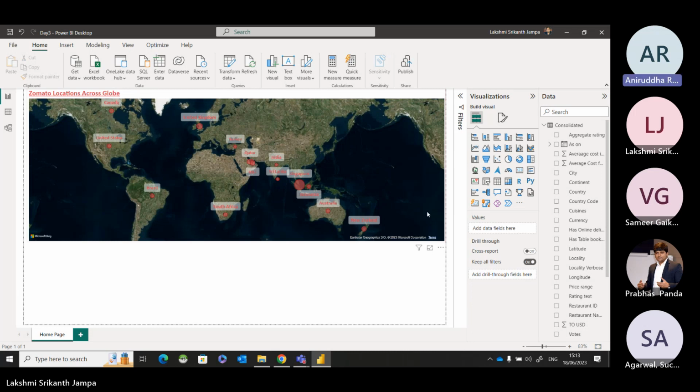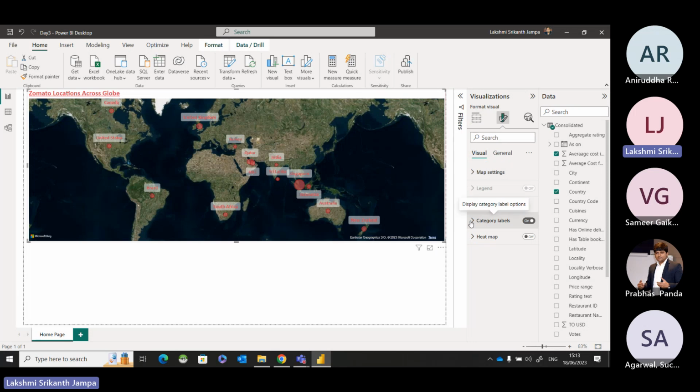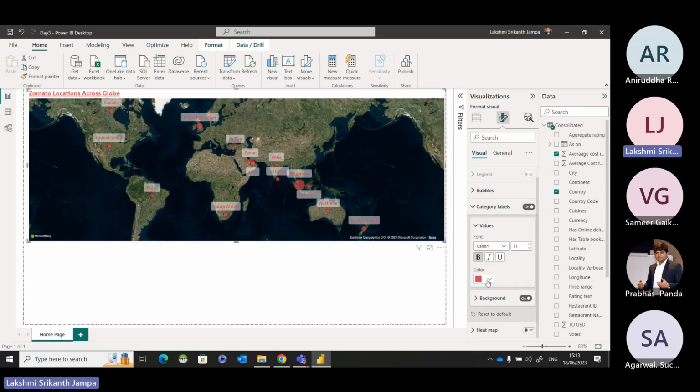But in your case, what I've seen is that Canada, US, UK, all the continents are selected by the labels. Labels means I'm talking about this red color and background is white color, but it's not my case. That I have given because under the format of your visual, category label, you need to expand it. And here you will see the color of the label and background. I have given it white color. That's the reason why it is shown up like that.